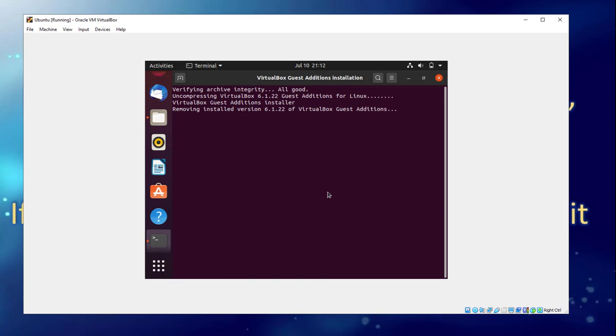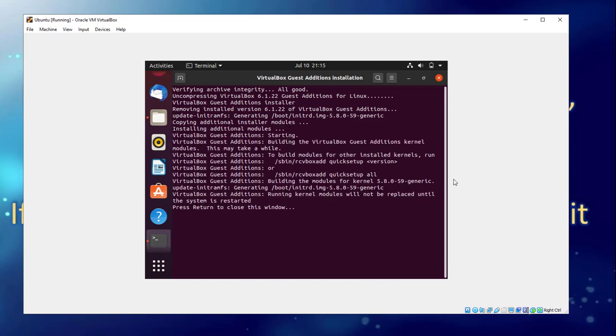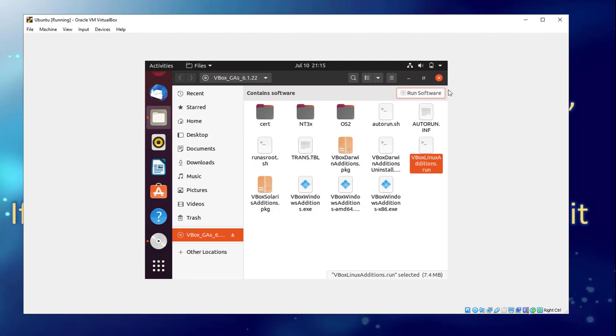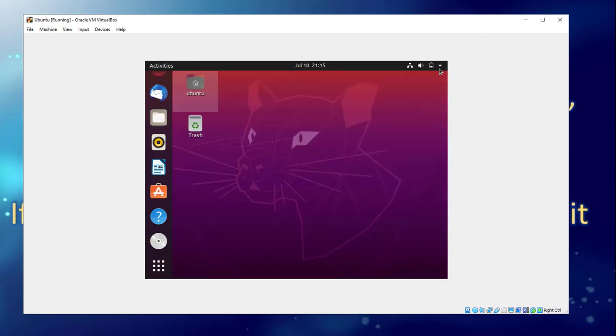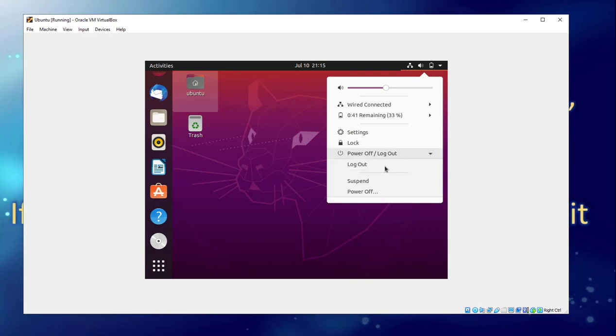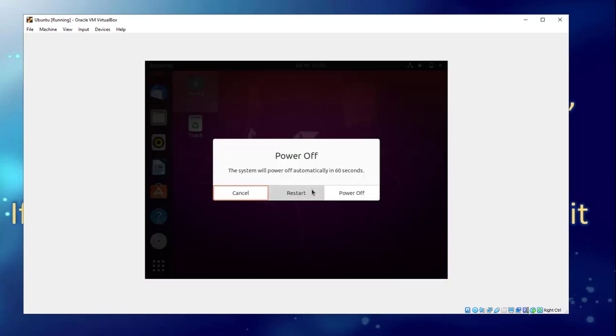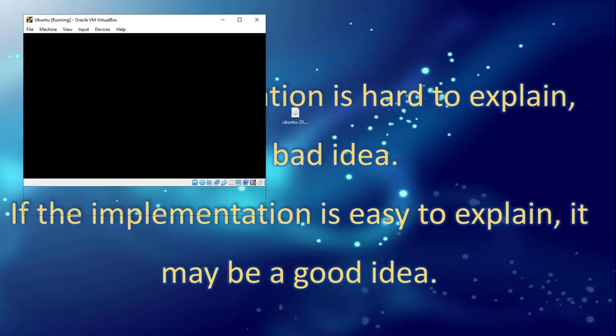It started the installation of VirtualBox guest additions. After installing these packages, it will ask us to restart the virtual machine. Once we restart it, we will get Ubuntu in full screen mode. So the installation is done. Let me restart the Ubuntu machine and check. Click on the top right corner, select power off, and click on restart.